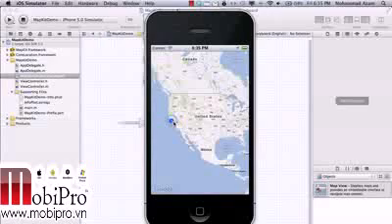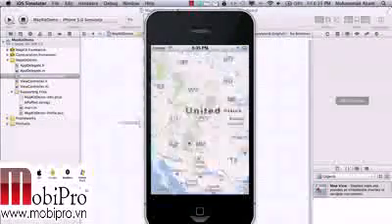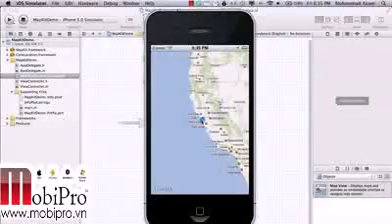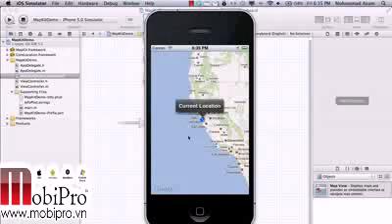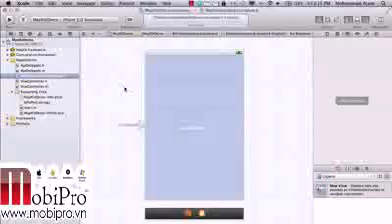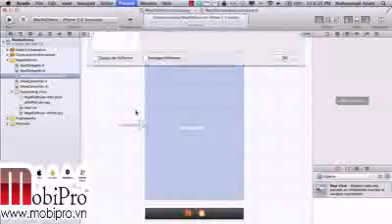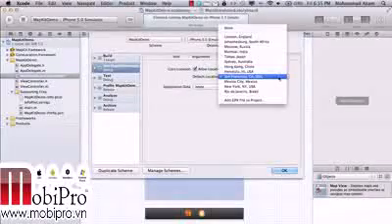Okay, and here we go. So we get our position over here, and if I zoom in, which is kind of hard for me to do using this simulator, you will see that this is the current location, and it is located in San Francisco. Now, if you want to change the position, you can easily do that. You can go to Edit Scheme, and you can change it to anywhere.